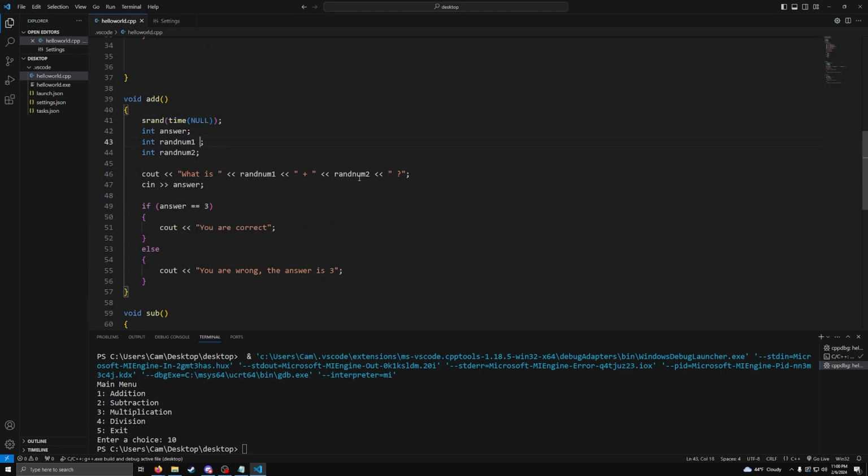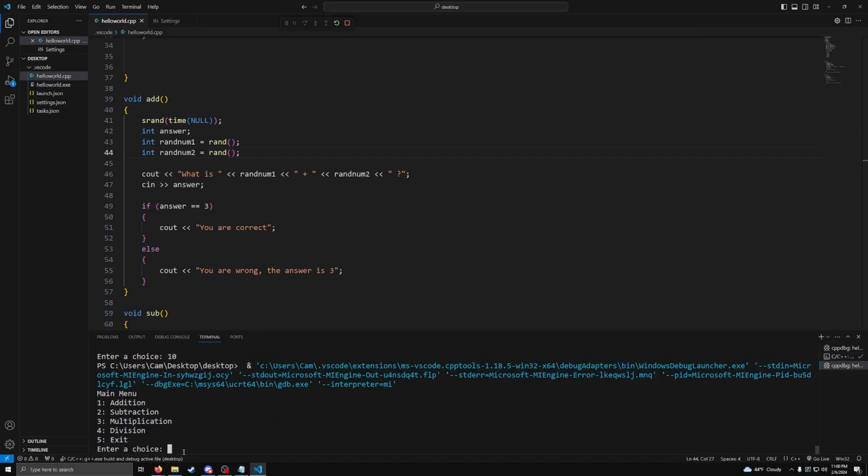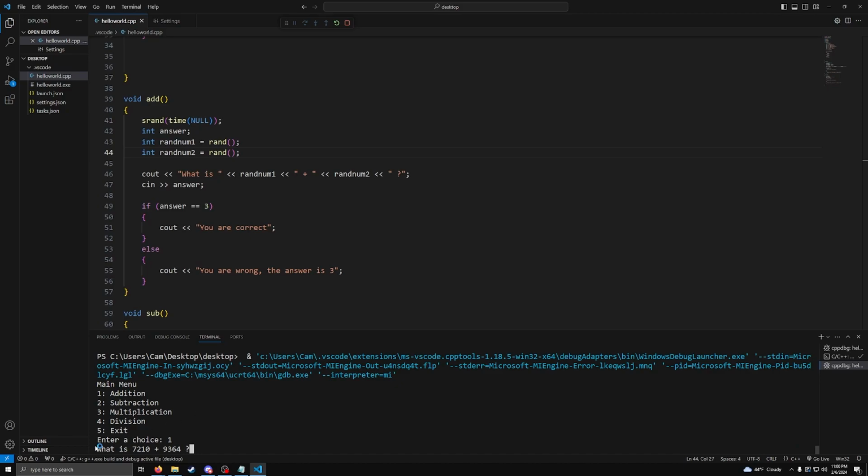The way you do that is by setting this equal to rand with parentheses here, and setting this equal to rand with parentheses here. So instead of giving the integers a set value, we set them to rand, which will just produce a random number. Let's see if this works. Enter a choice, addition. Whoa. Well, that's definitely random. I'm not going to do that.